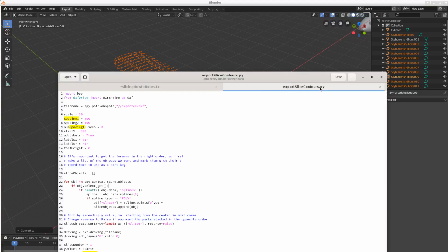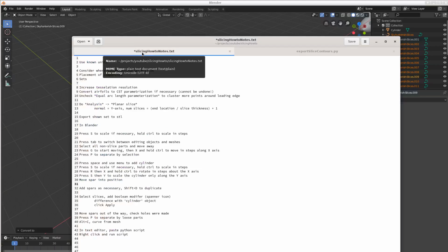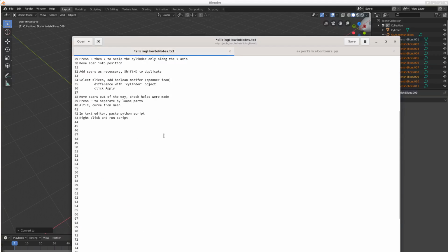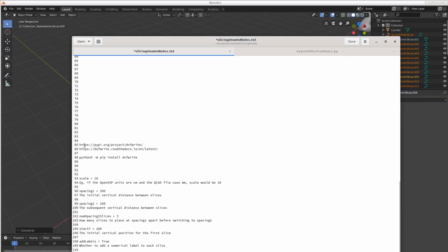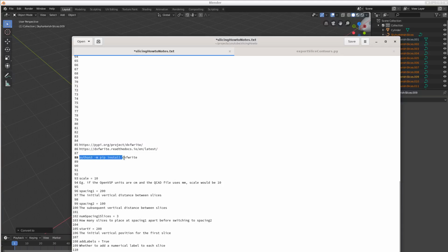So export slice contours.py is a Python script, and this depends on something called DXF write, and I'll put a link in the description to where you can get this as well, and I'll also put in this slicing how-to notes file a little bit about it. Okay, so those are the links there, and I found that on my Linux I had to run this to install the DXF write library. I don't know how it would work on Windows or Mac, sorry, but that's how it works on Linux. You need this DXF write thing to make the script work.